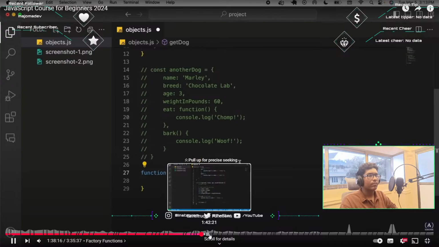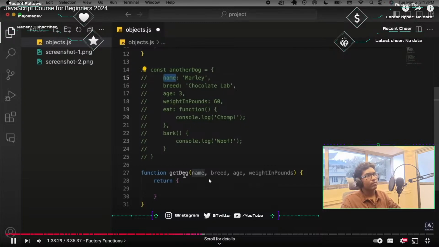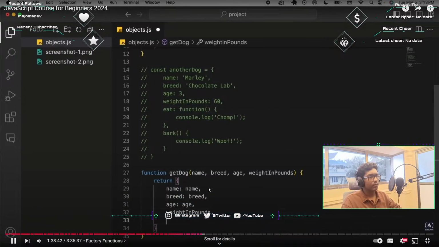Now I'll specify parameters, which allow me to customize the properties for a dog object. So I'll call it name, the breed, the age, and the weight in pounds. So what I'll do here is I'll return an object literal with the same properties as this dog object. So I'll give it a name. So the key is name, and the value is the parameter variable, like the argument that we pass in. We'll have the breed, we'll have the age, the weight in pounds, and then the same methods.